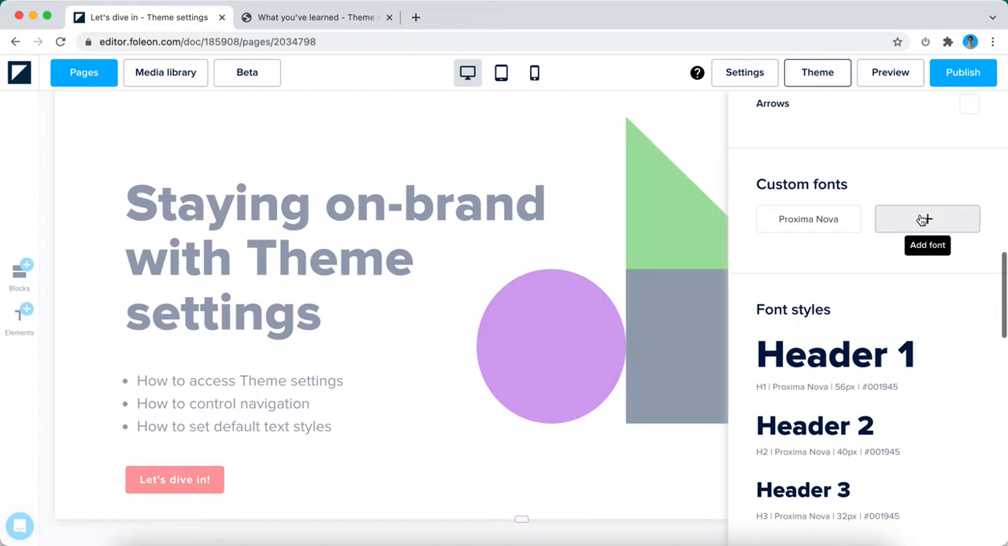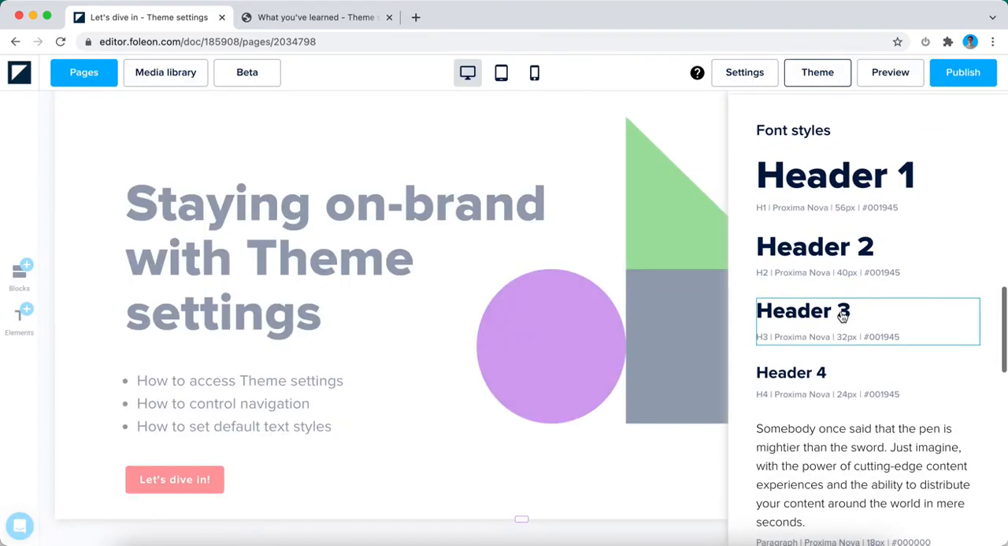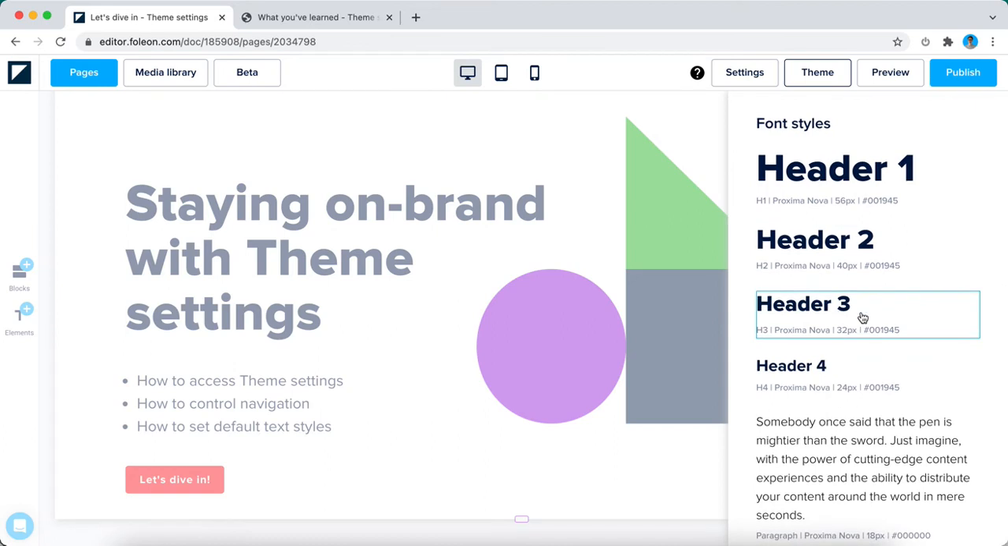You can add custom fonts. Let's say you want to add a font, then you get directed to the custom font library, which will help you that you can use the fonts that your organization wants to use in the Foleon Doc. There we go. Then we move on to the font styles.